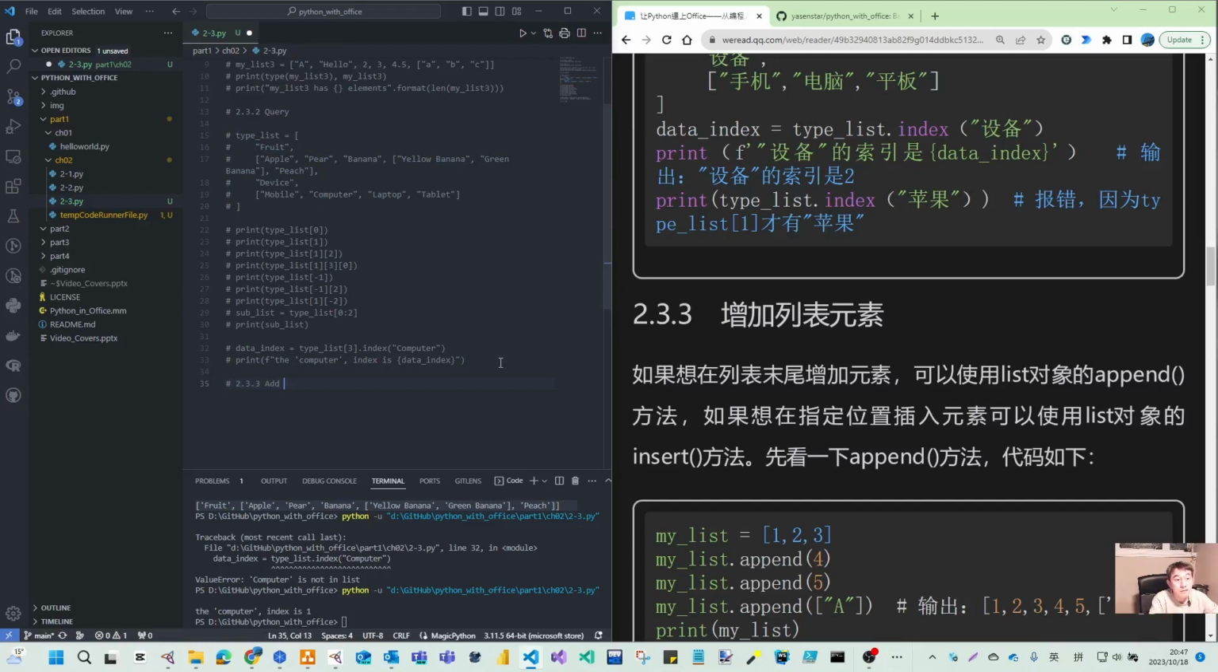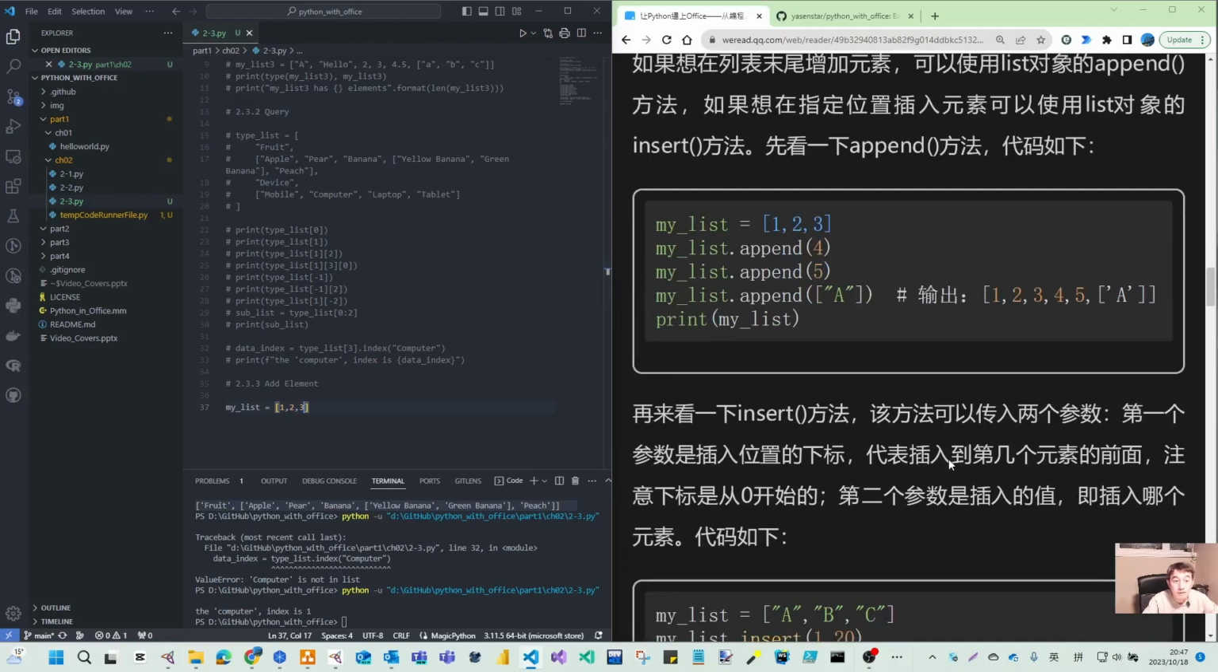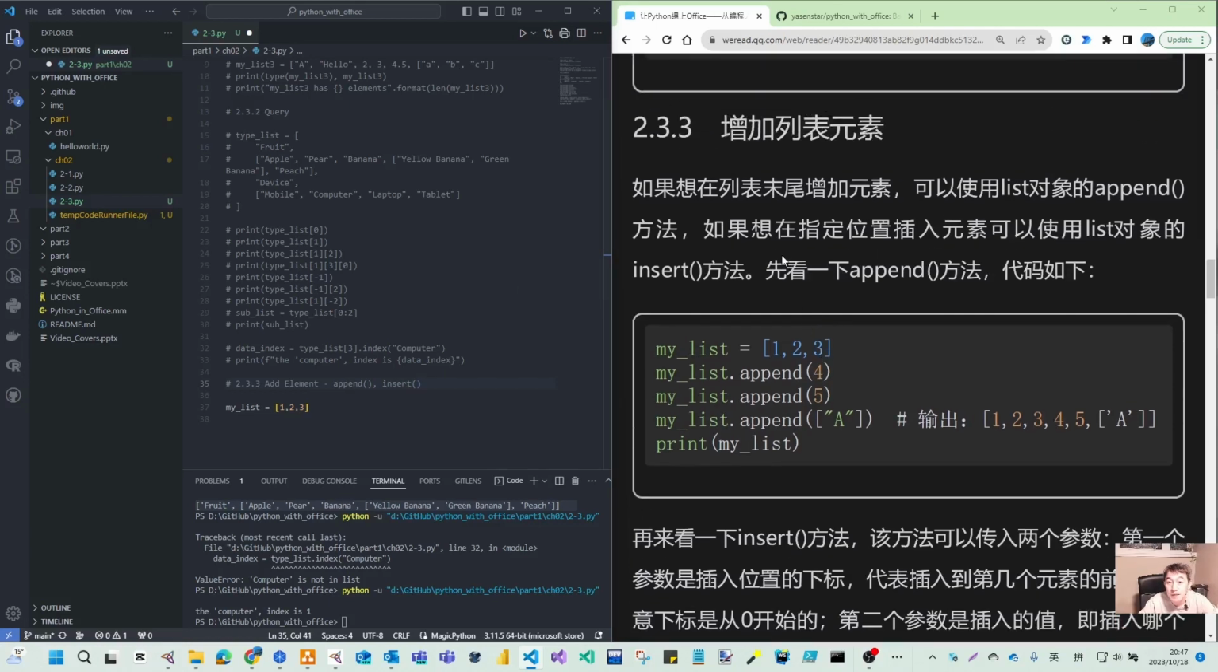So add element. So my list is equal to 1, oh sorry, should be the brackets 1, 2, 3. So we go to our very basic list. So the append and the insert. So you will have 2. The difference is if you just use the append, append only puts our new item at the last position.